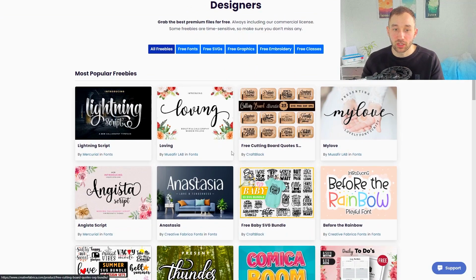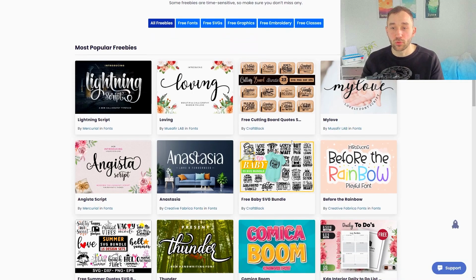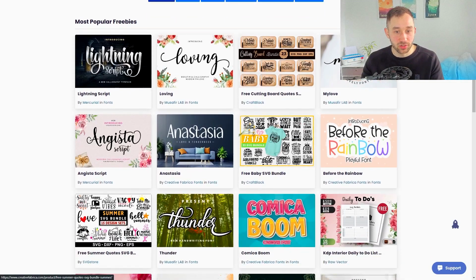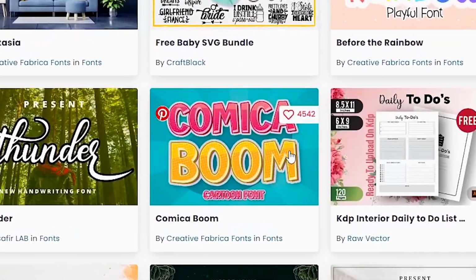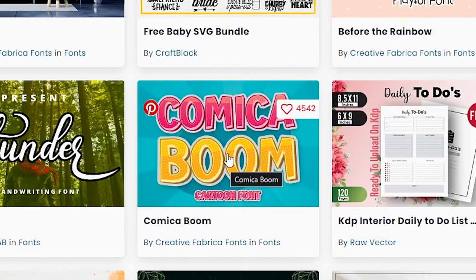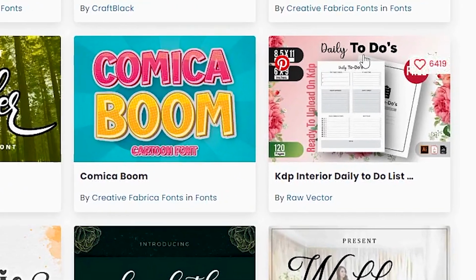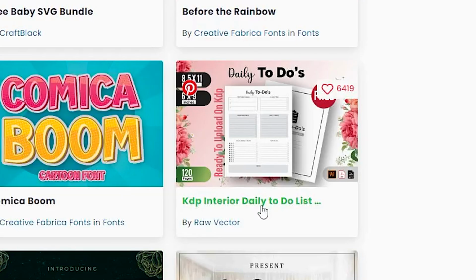At the top, quite a few script fonts, which could work very well on greeting cards, for example, and greeting cards sell very well on Zazzle. Then we've got our first couple of t-shirt design bundles right here with some baby and summer quotes, which is really cool. This comic font definitely looks very nice. That could probably work well for kids themed niches as well. Daily to do KDP interior, that's interesting.